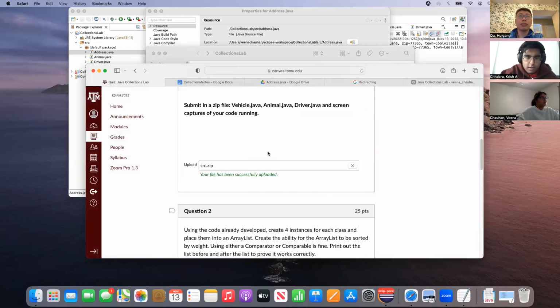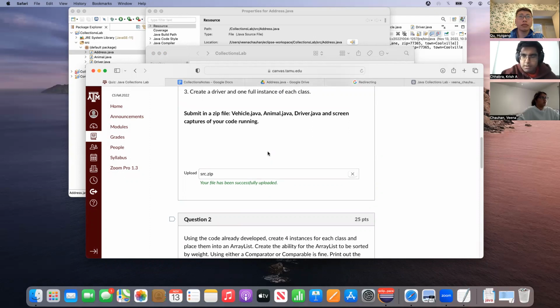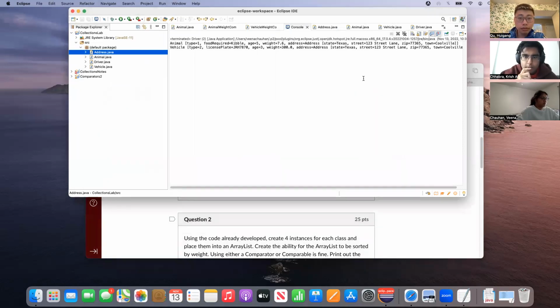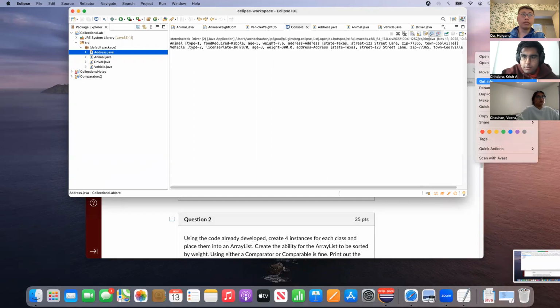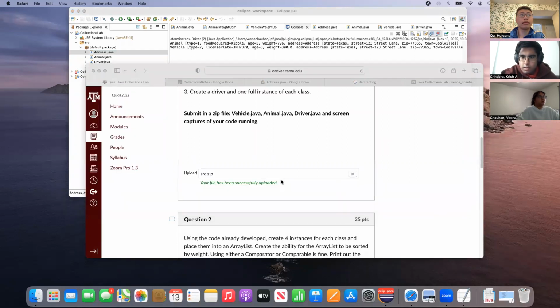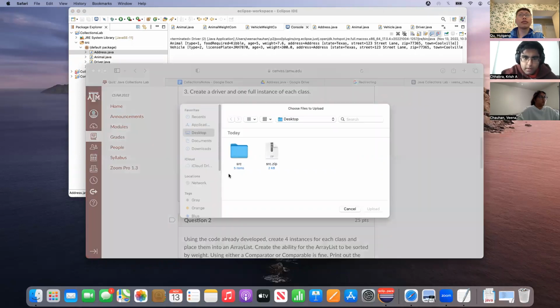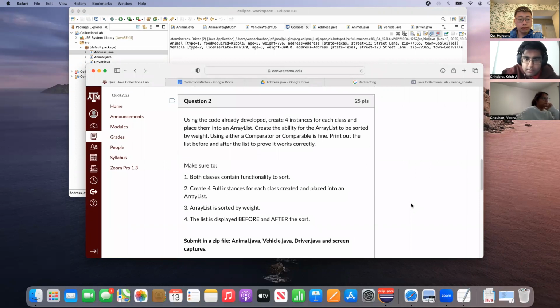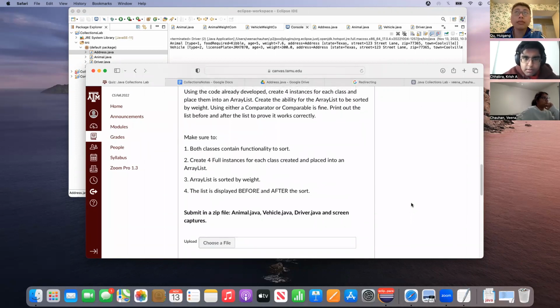Yeah. And then it says also screen captures of your code. Oh, okay. Then you need to take a picture of the output and then put that into source and then recompress it. Okay. Wait, how much more time? Okay, we got okay. Using code already developed, create four instances to an array list. The ability is for the array list to be sorted by weights using a comparable.